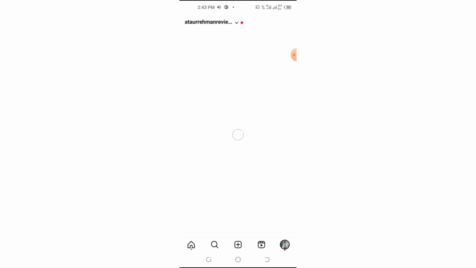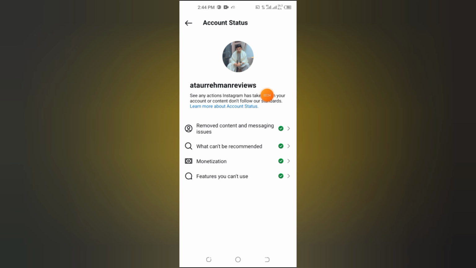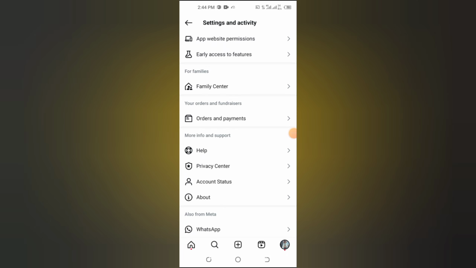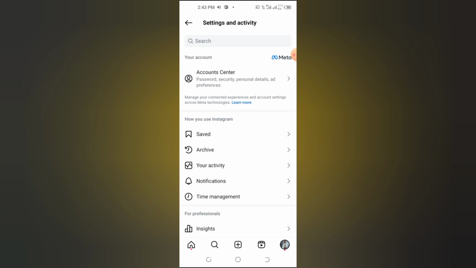Make sure your account isn't restricted. Go to Settings, Account Status. If you see any violations, follow Instagram's instructions to resolve them. Sometimes, full storage can cause app issues. Free up some space by deleting unnecessary apps, photos, or videos.